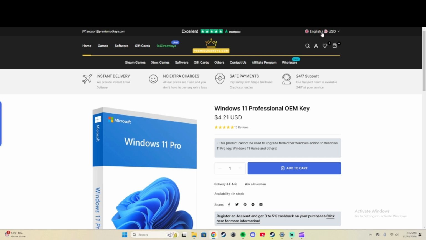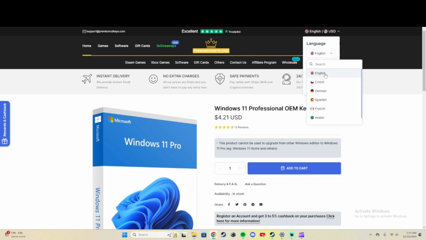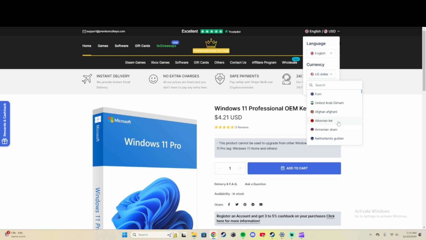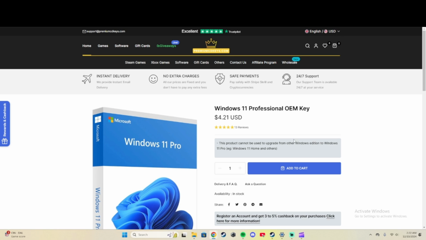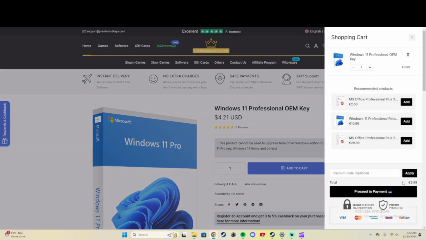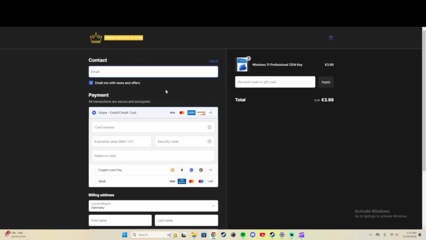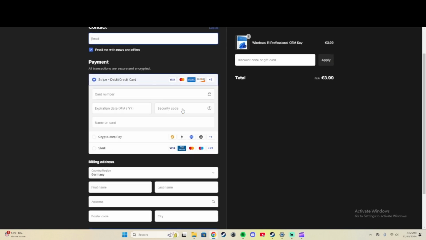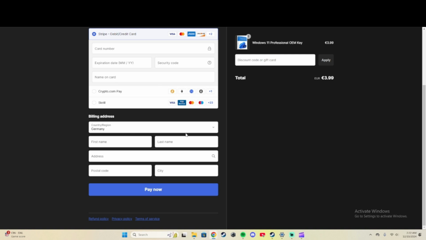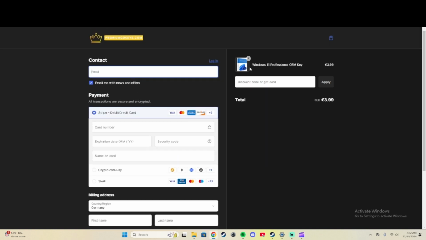When I first logged on, there were only options for these countries. There's no US option, so I just chose English and changed the currency to USD. And then I added it to my cart, and then proceeded to payment. Now, whenever I did my payment, I input all my credit card information, and then changed my billing address. And then it had me do a verification.